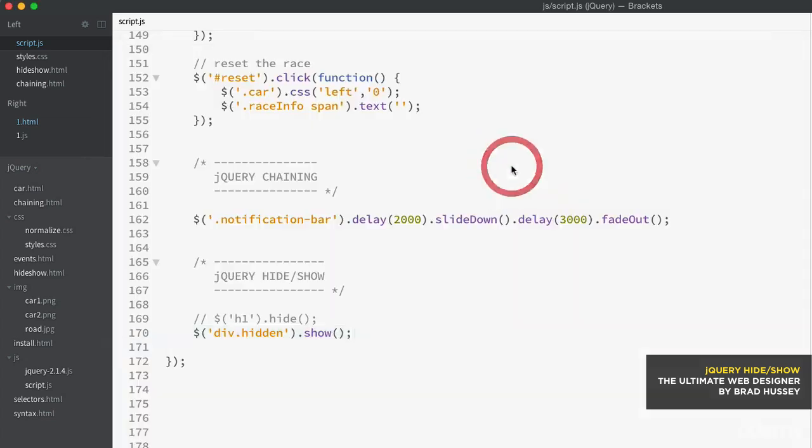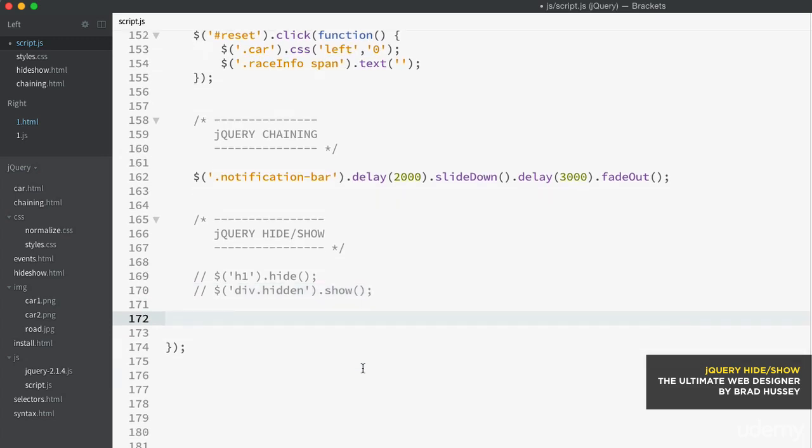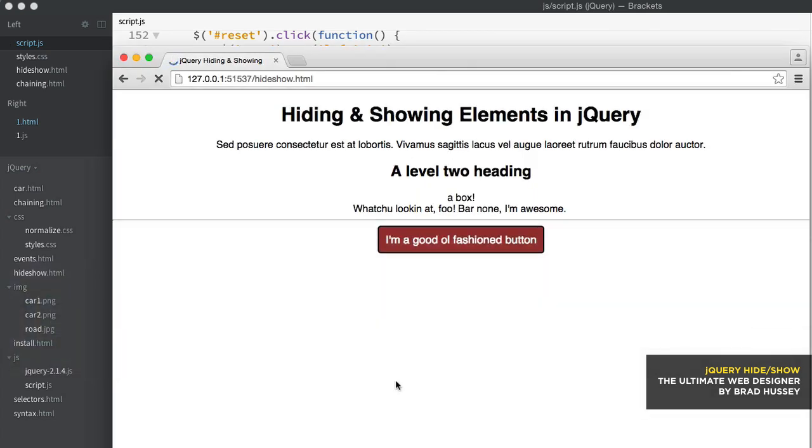There we go. Now you can also use different fading methods as well. So you can show and hide very simply, but you can also do something a little bit more graceful using fade in and fade out. And that looks like this. So I'm going to select the paragraph tag and fade out. Save that and we'll see what happens here.